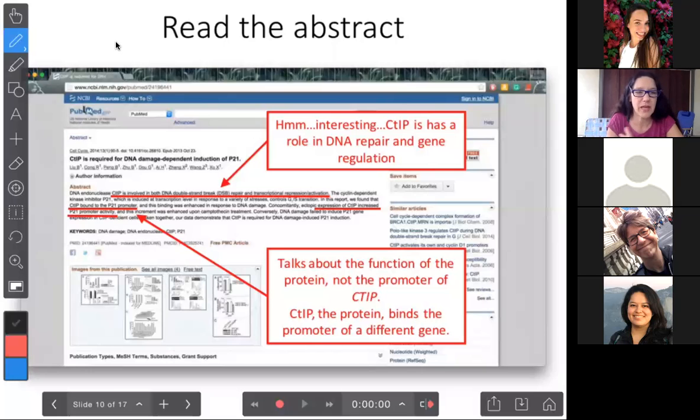Sometimes just from the abstract, you can tell what this is. For example, the intro tells you this is DNA repair and it has a role in gene regulation. You're like, oh wait a minute, transcription, uh-oh, that sounds like a promoter. But then when you keep reading, its protein is a transcription factor that binds to another promoter.